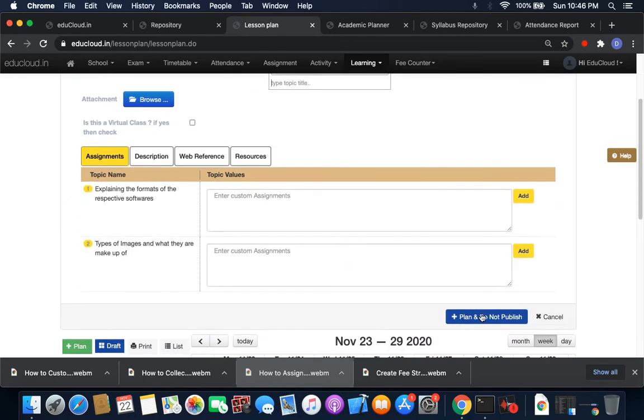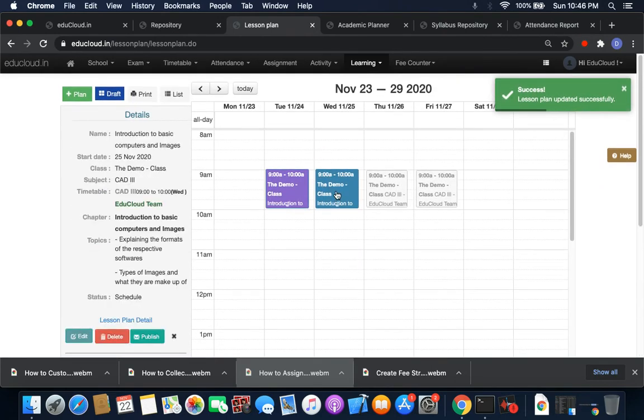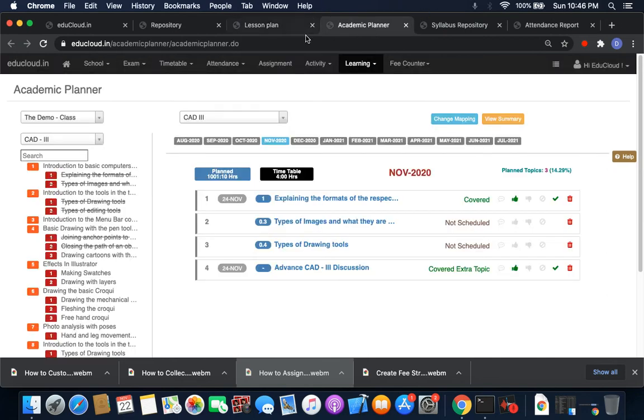Okay, so just plan and do not publish. So this is the topic, explaining the formats of the respective software, which I already planned and covered here, and then again I'm scheduling this lecture. Let's go to the academic planner and see what changes there.